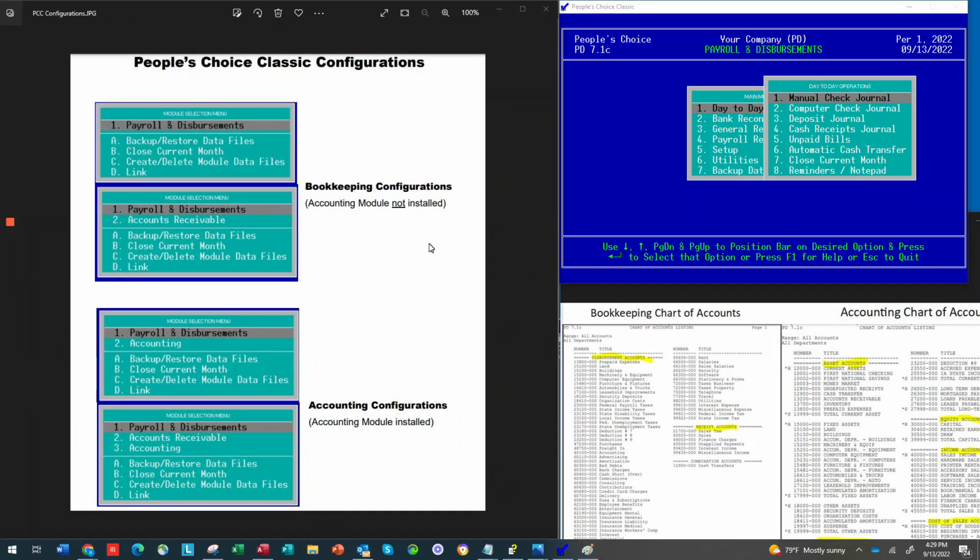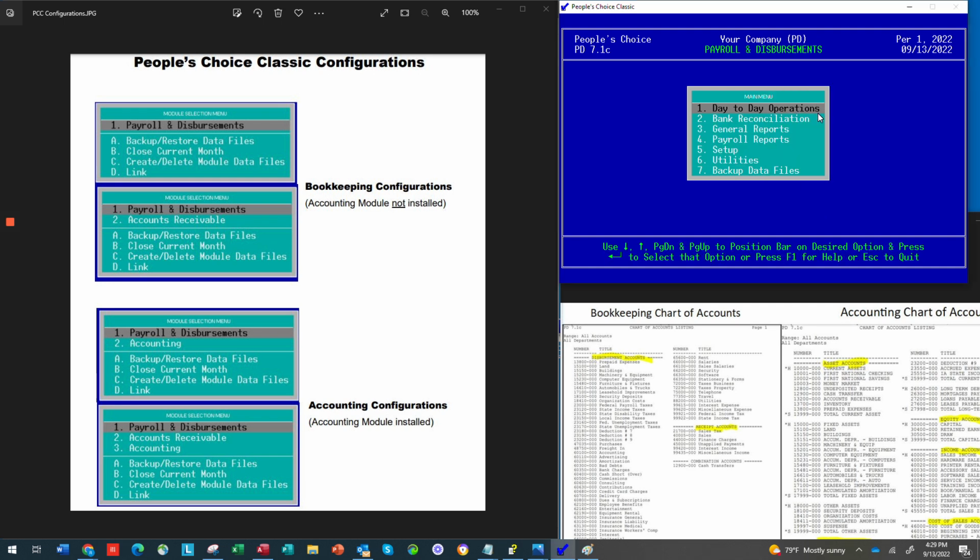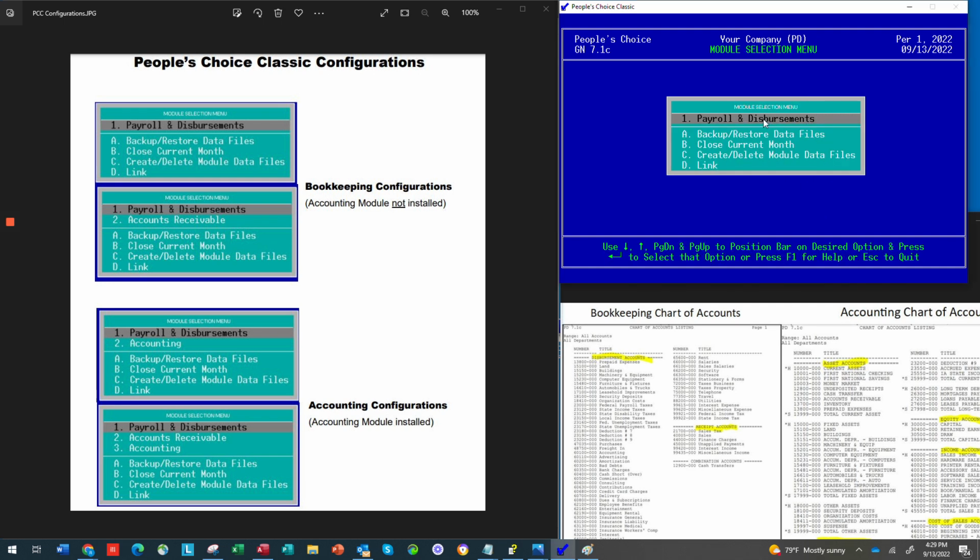There are 4 possible configurations with People's Choice Classic accounting, and there's 2 bookkeeping configurations and 2 accounting configurations. This video is going to focus specifically on those People's Choice Classic users who just use the Payroll Disbursement module. And so when they first go into their People's Choice company, you just see Payroll Disbursements on your menu.